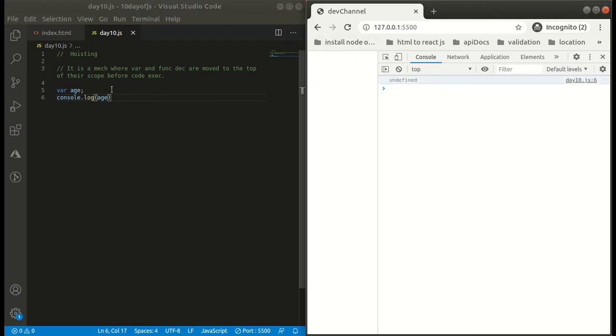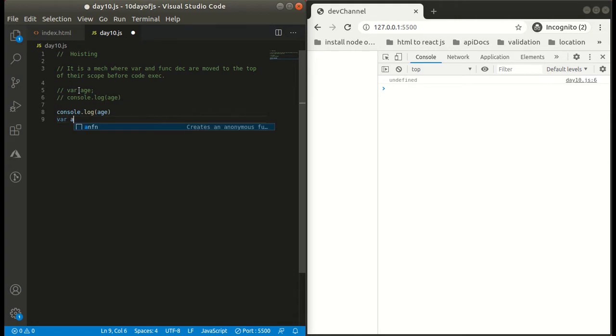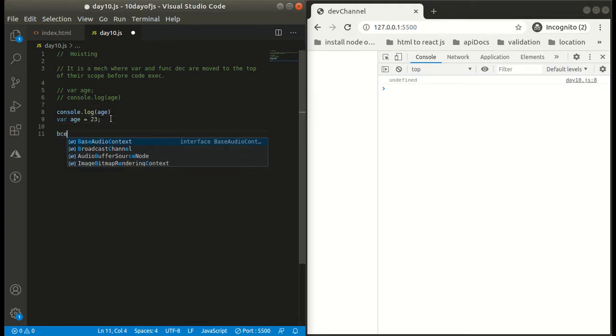Okay, let me declare some variables. I will declare a variable age and I will console it down. We got undefined. So what do you expect now? Now also we are going to get undefined. Let's understand why we got undefined here.